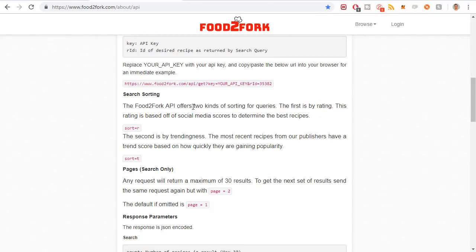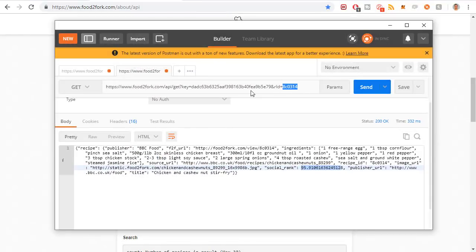You also have some sorting available here. We didn't actually go over it, but it looks like there are two different types of sorting. You could specify sort equals R. So if I was to pull up Postman and look at the GET request, all I would need to do is add sort equals R. And what that would do is sort it in terms of the social rank, which is what it does by default.